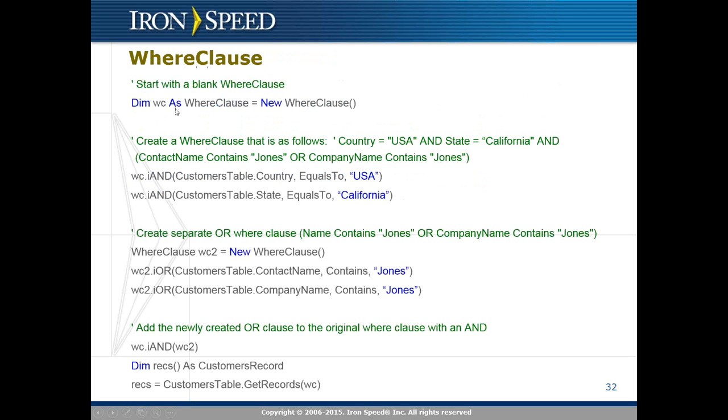And you can see here where we're declaring a variable called WC of type where clause. That's strongly typed again, and we want to create a new object based upon the where clause class or where clause template. Okay, and in here you're saying wc.iand, so we're using an and where customers table.country equals USA, and also where the state equals California. So in this case, we're filtering not only by the country, but also by a specific state.